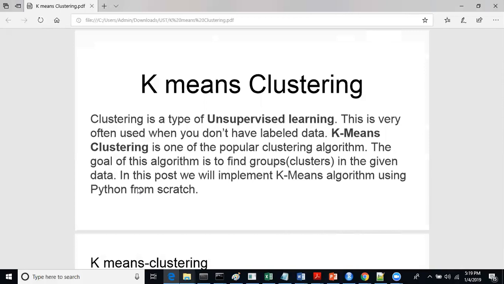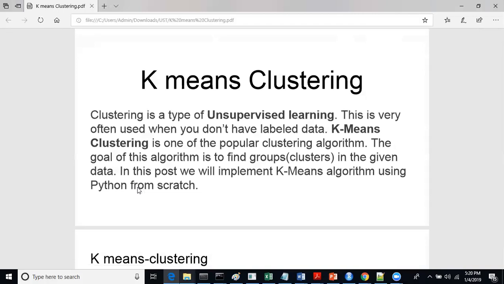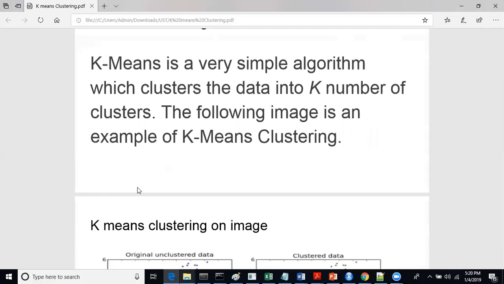So clustering is a type of unsupervised learning, and it's a very popular algorithm. It works by finding groups. Clusters means groups. Similar data should be formed in one group, and there is a K number of clusters required. K means how many groups you want to form.